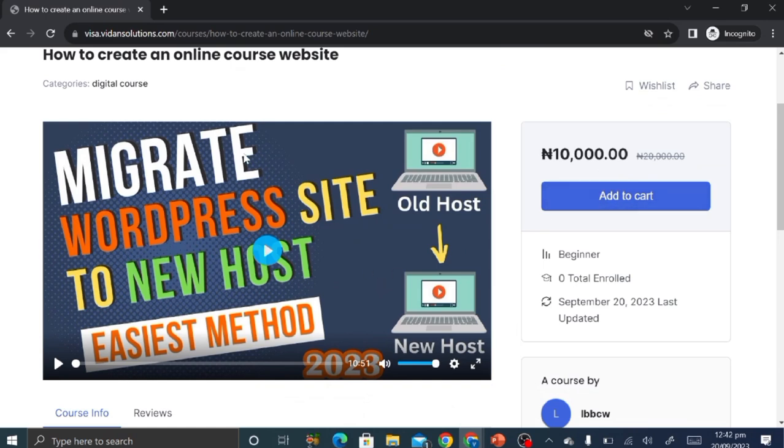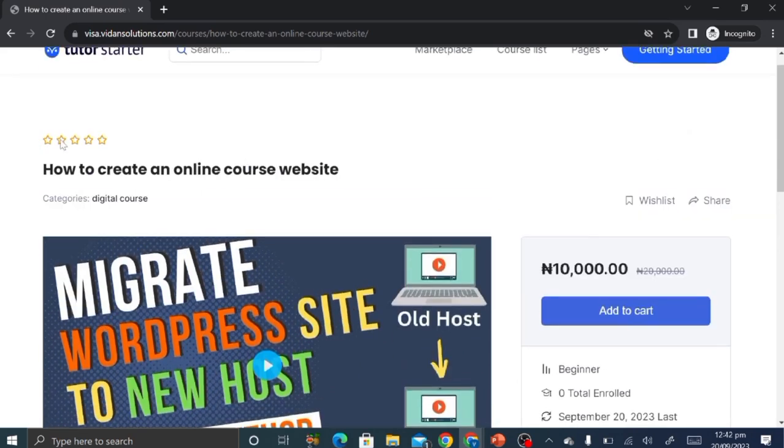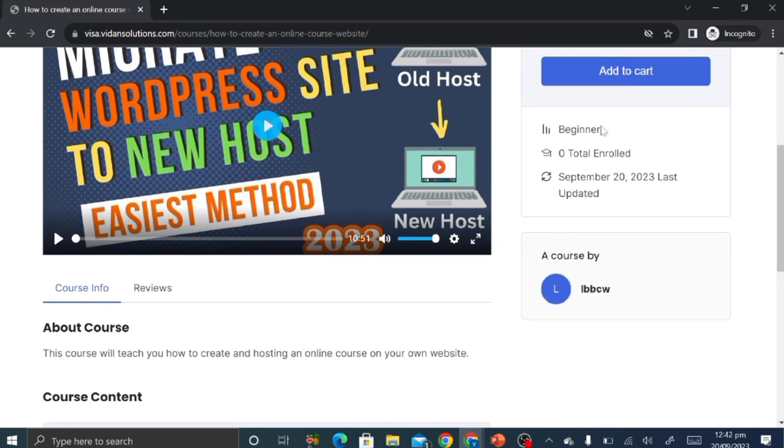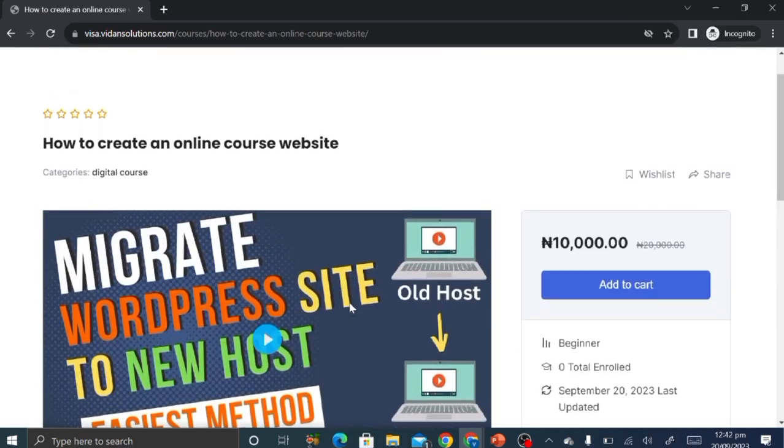You could click on add to cart, but before then you will see that the course has no rating yet. You have the digital course categories under the digital courses. You see that it's a beginner course and we have total enrolled. But the point of all of this is to note that payment has been added and people can't access this course until they make payments.